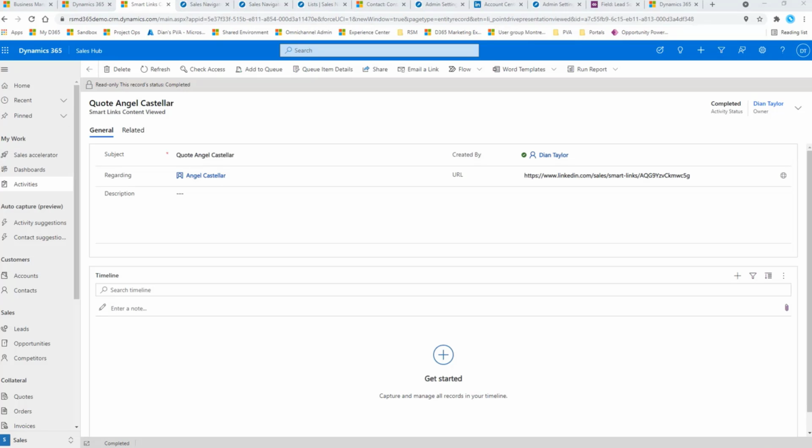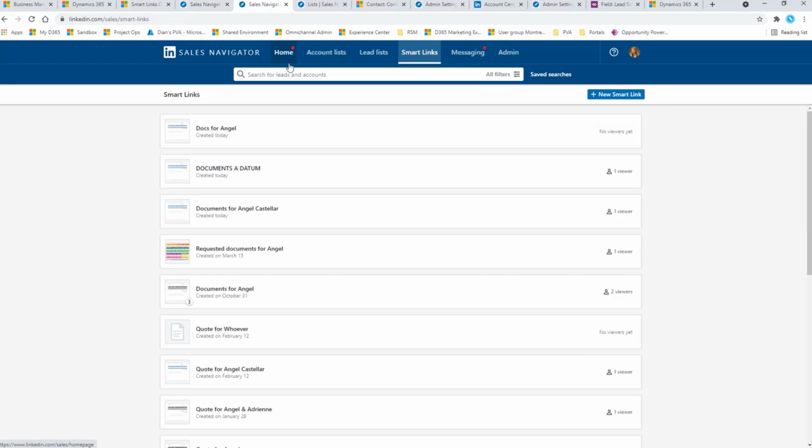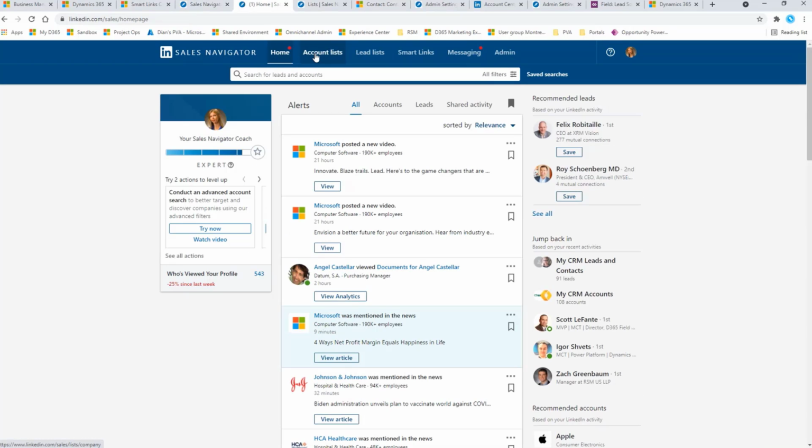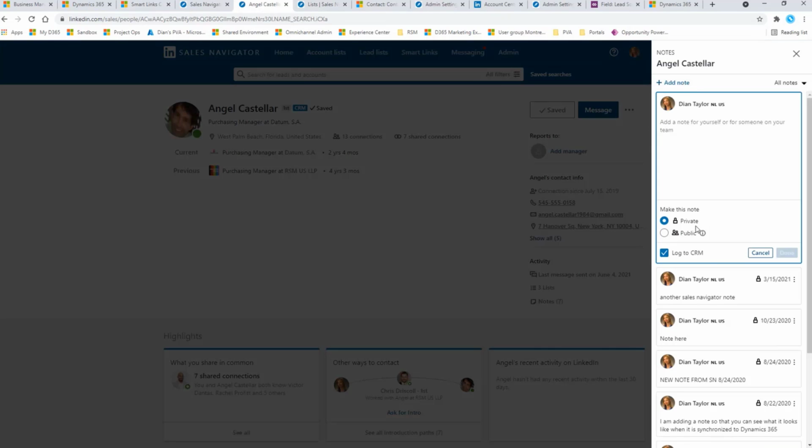Now let's take a look at some other things that we can do. Let's go back, I keep going to the wrong screen, to Sales Navigator, this guy. Let's go back home to Sales Navigator. I already showed you guys the account list and the lead list. I did want to show you, let's go to him, the ability to also add some notes. This is where we can add a note, and then we can say log that note to CRM, to Dynamics 365. This is where you can do that.